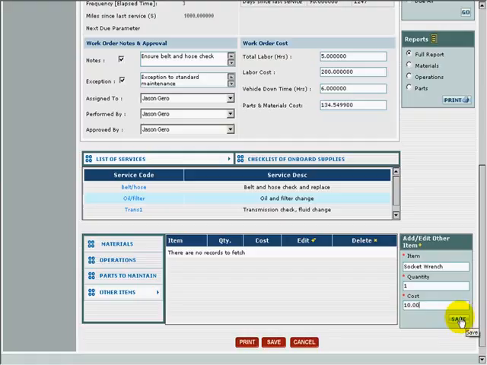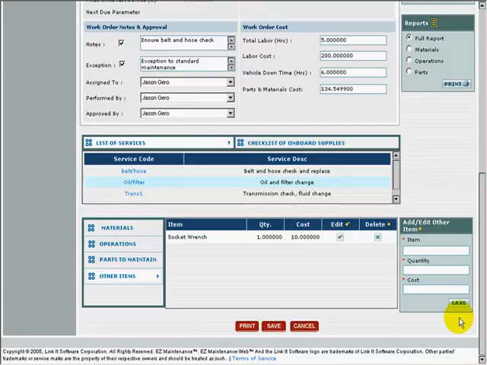Once you've entered all of this information, click on the Save button to the lower right to add the item to the work order. You can also edit an item that you've already entered. You can change the name of the item, the quantity, and the cost. To do this, locate the item in the list which you want to edit, and then look to the right of it until you encounter a small button under the Edit column.